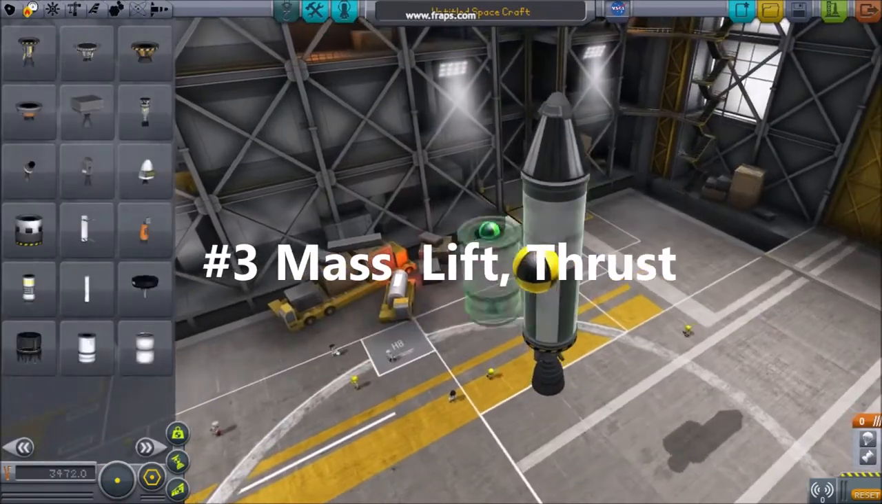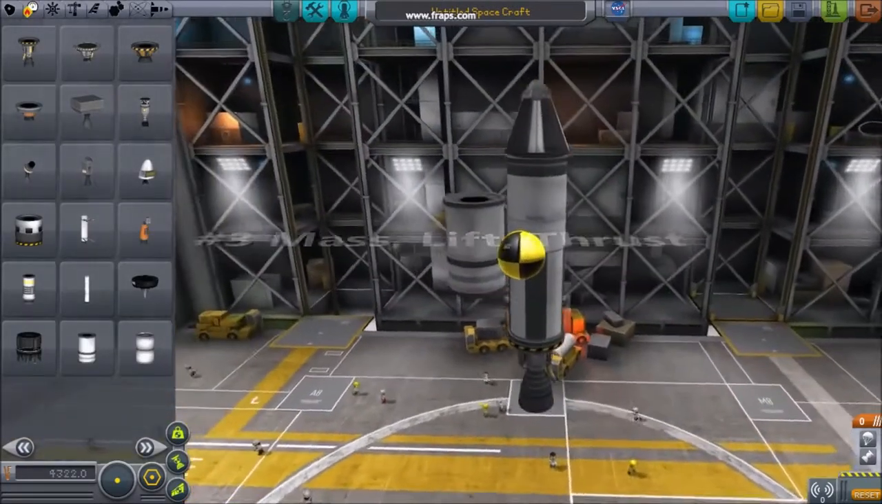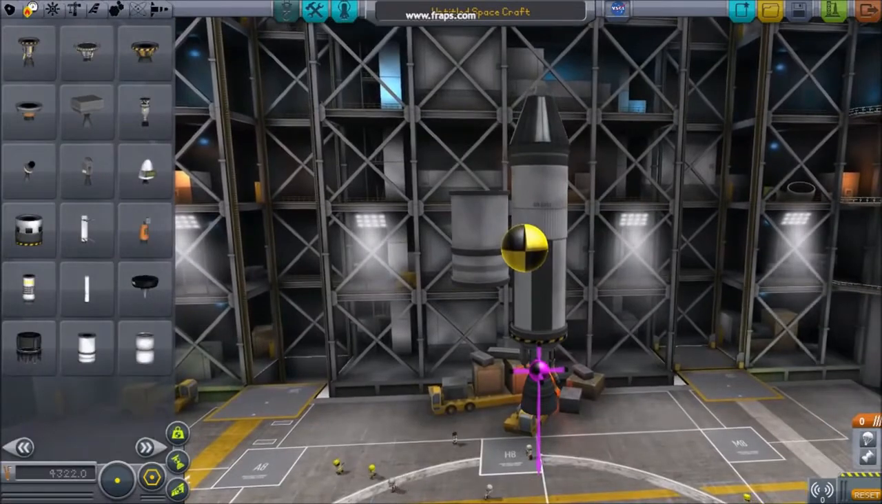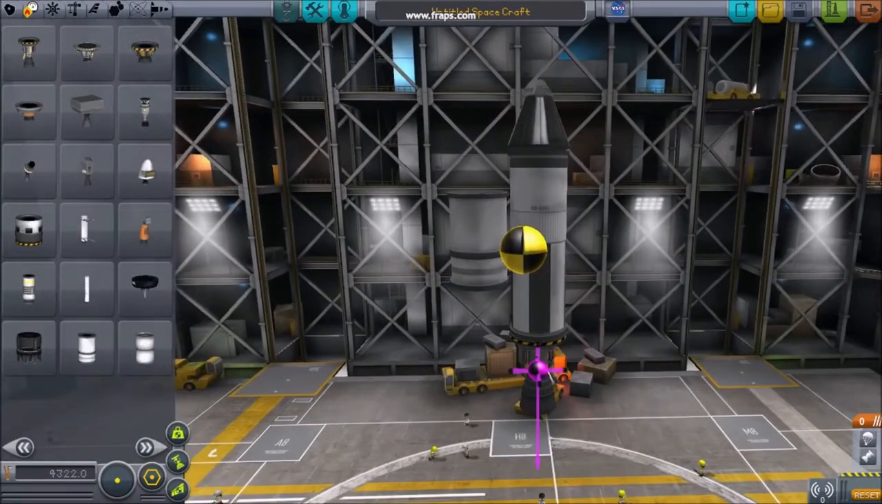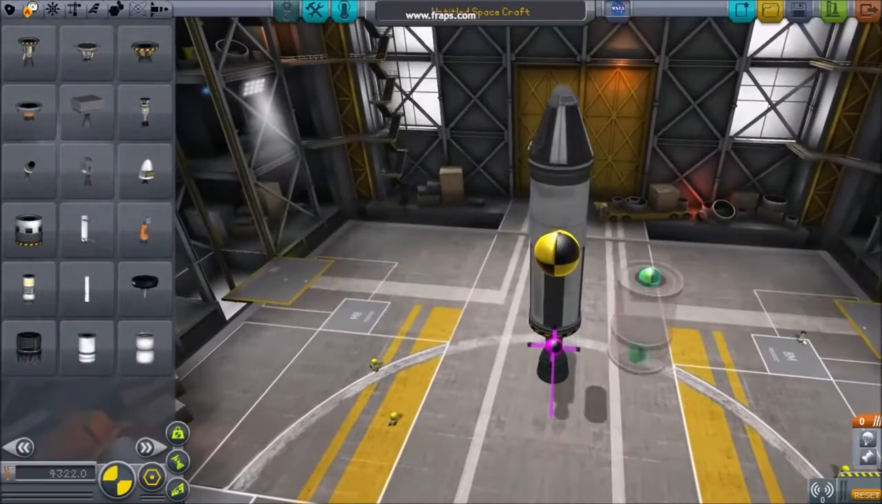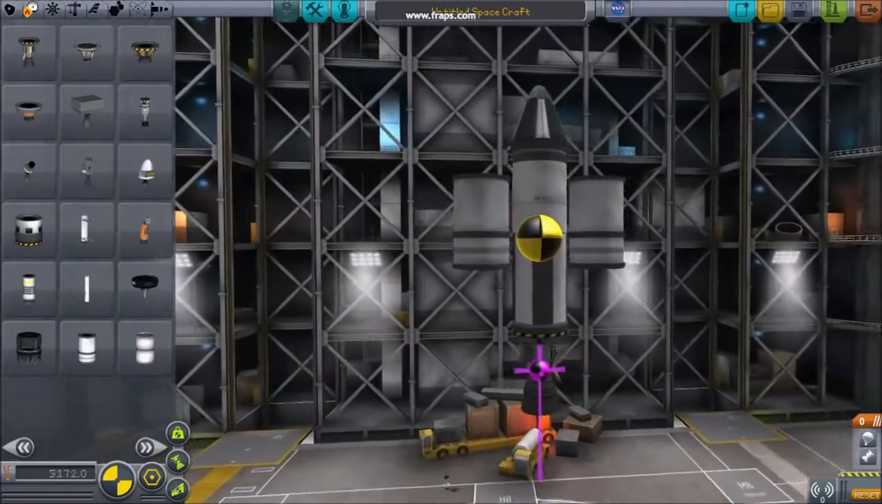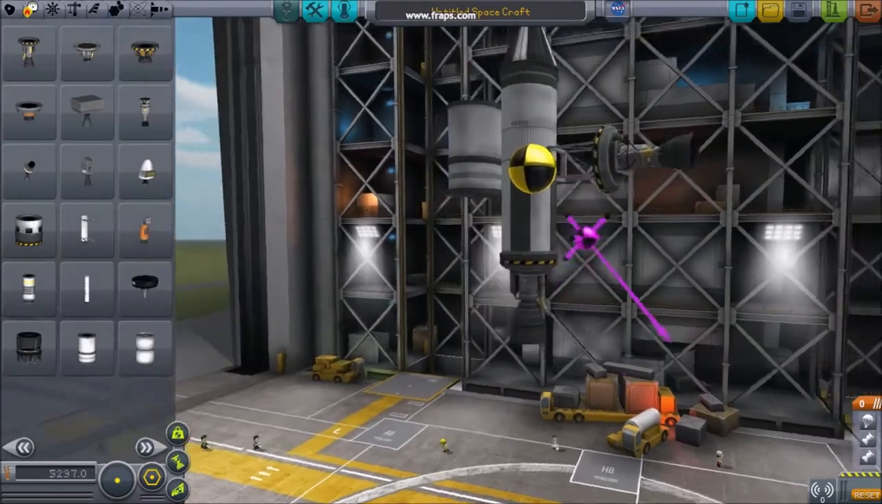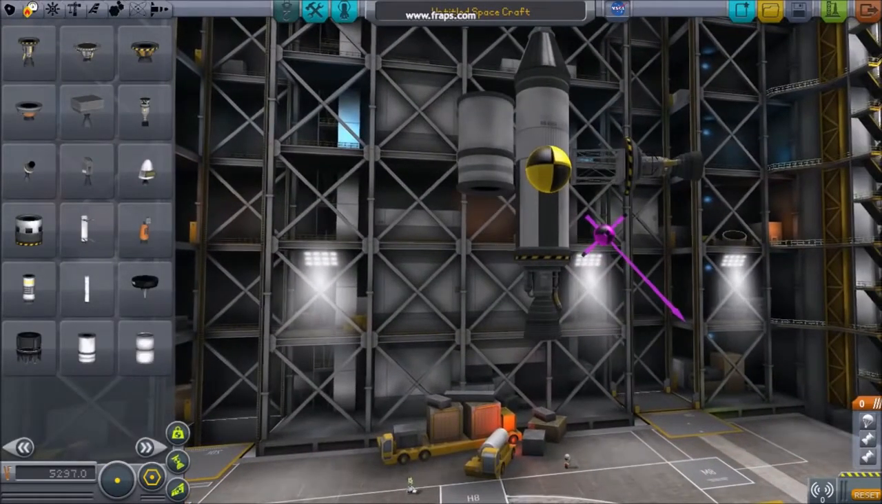Number 3. Mass, lift, thrust. Using the buttons in the lower left, you can see your relationship of your center of mass to your center of lift or thrust. Notice how it's totally askew here. Often building things with symmetry is ideal. You can use these readouts to predict what your craft will do in flight.